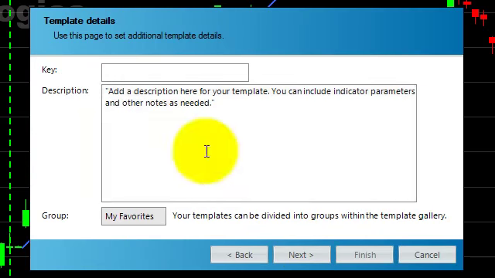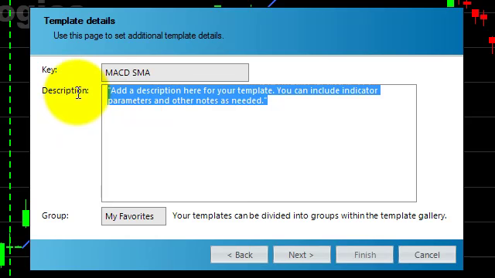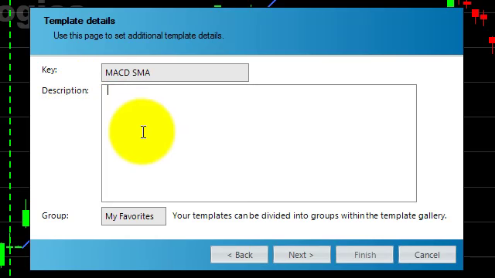Let's give our template a new key name. Let's call it MACD SMA. We can also add a description for this template. Descriptions are displayed as tooltips when you mouse over templates from the display menu. This is a quick way to learn what a template has been pre-configured to show. We can also type in a group name. Template groups divide your templates into more manageable collections within the active template chain. Let's type Learning as our group name and click Next.